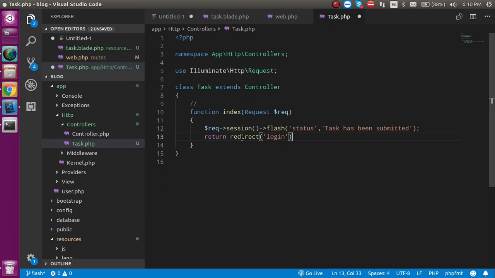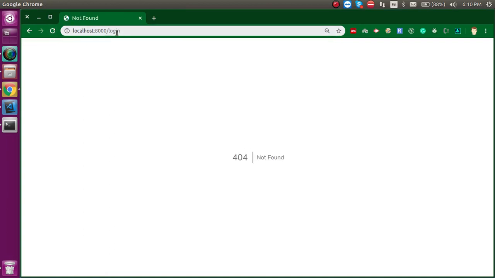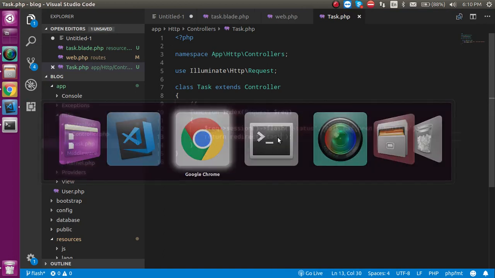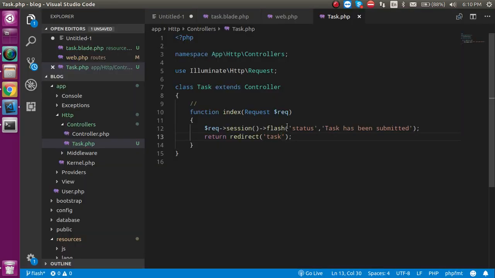Now let's see if we are able to redirect to the login or not. So let's see. Now you can see that we got to the login, but oh, that's my bad. Actually, this is not the login screen. This is the task screen. So let's come back, try to submit it. Now you can see that we came back to the task page. Now I just want to show this message here that the task has been submitted.